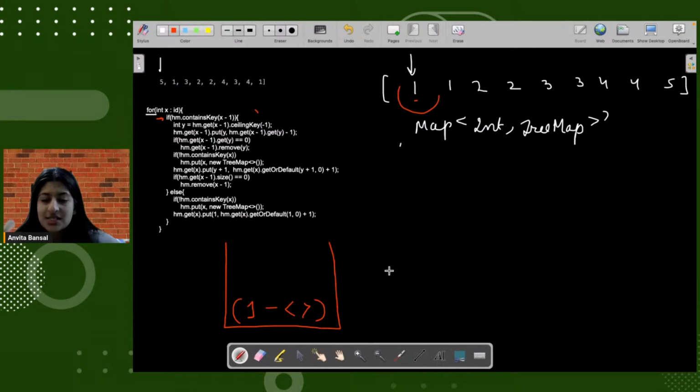New tree map, let it be like this, has been created for this, and hm dot get x, and in that tree map, since this tree map is also actually a map only, I am adding what? Hm dot get x. Okay, dot put means for one, what is the key value pair you're going to store for this. Basically it is a map of integer and map. So in this map I will be storing some key value pair. What is that going to be? So I'm going to put 1 as the key, and value will be hm dot get x dot get or default. This is the same thing if it is already not present, so I'm going to add 1. So it will be 1 1. This is how it is going to look like.